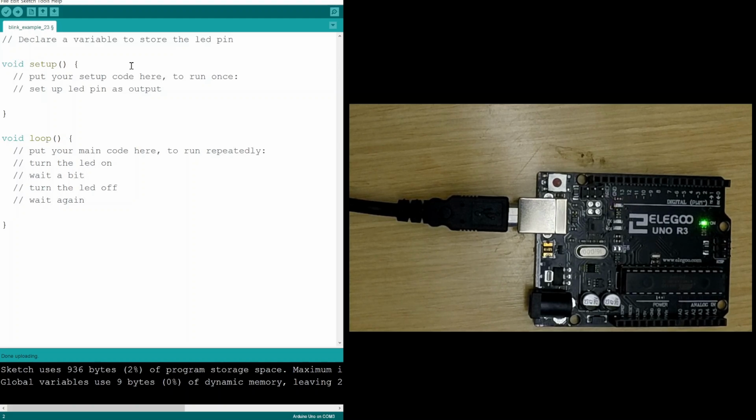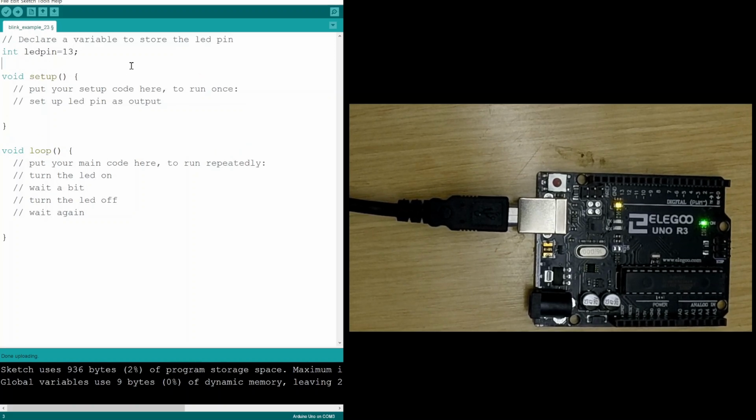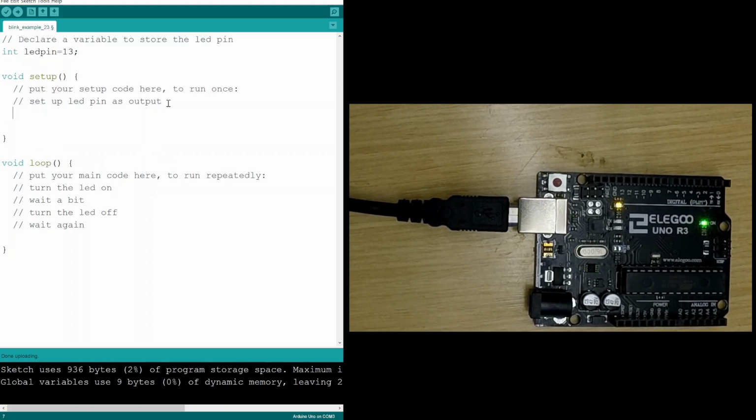In our case, we're just storing a number with no decimal place, so I'm going to use an integer, that's int. And then our variable name, I'm going to call it LED pin, and we'll set that equal to 13 because, again, pin 13 is the one that has our LED attached to it. All right. From here, we are good to go and start putting in our setup.